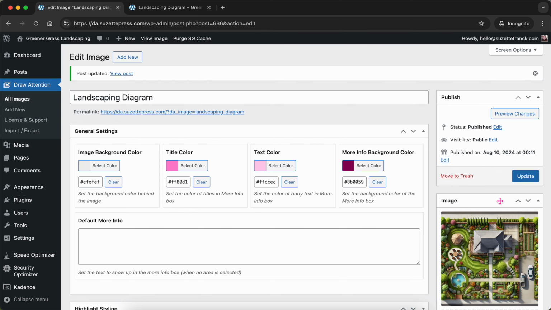To summarize, I've shown you how to create a new image and add hotspots of different types and layouts to showcase your landscaping work and gardening portfolio. We have reviewed the 3 drawing tools of the Draw Attention plugin, including rectangle, circle, and polygon, and we have briefly reviewed color schemes and viewing your finished image with clickable areas.